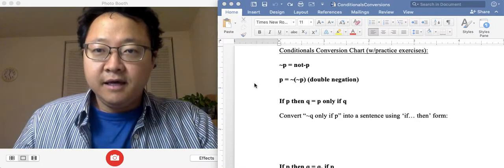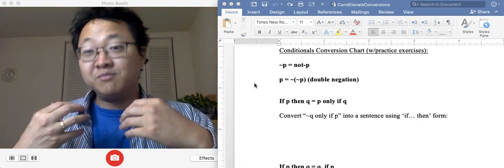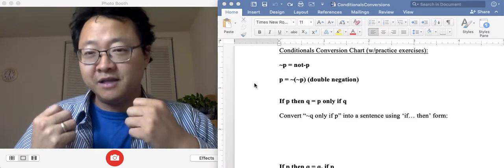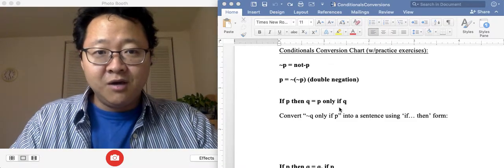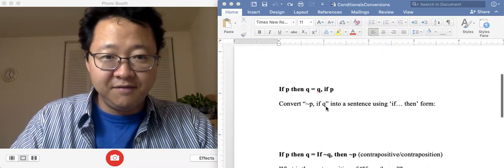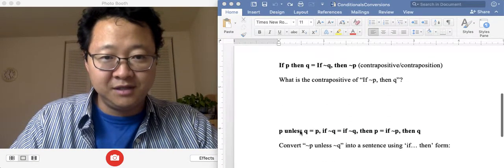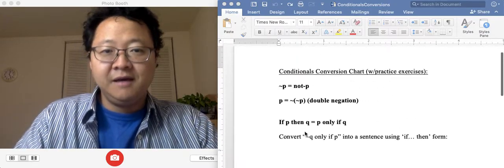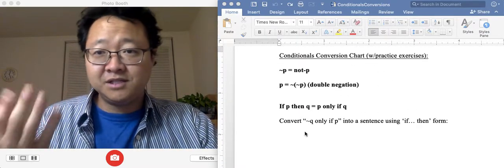So in this video, I'm going to be going over again more slowly the conditionals conversions, where you have to translate a sentence using only if in the middle, do a contrapositive or an unless, where you have to convert these into an if-then statement.